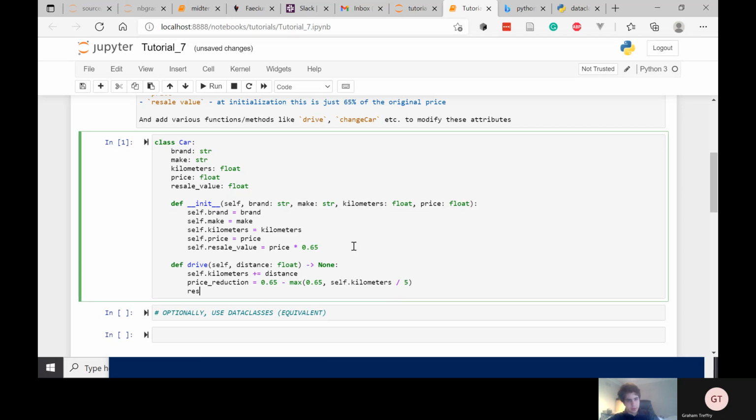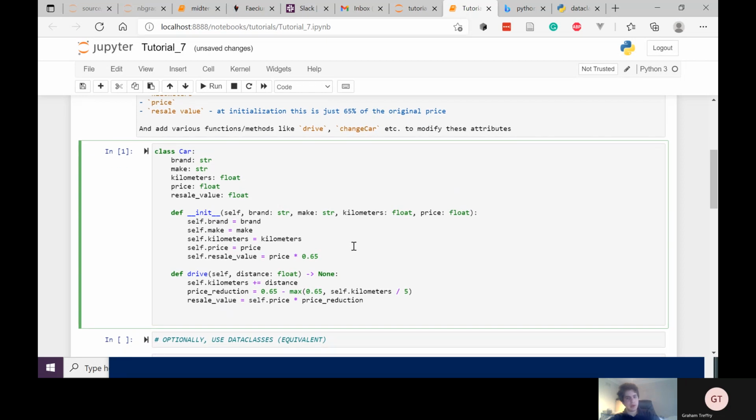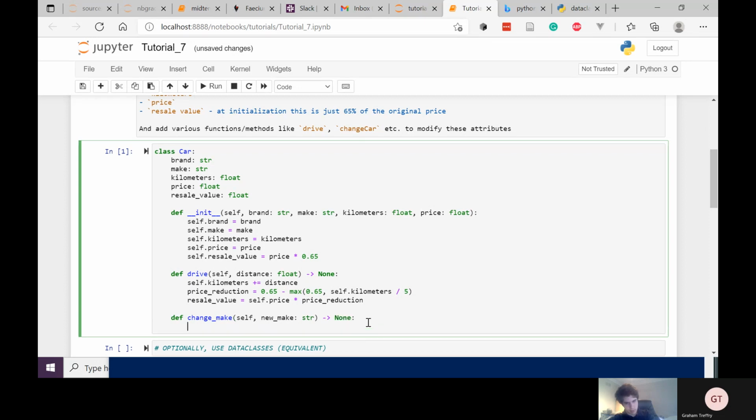And so we can say resale value is now going to be equal to, we can just recalculate from scratch every time, self.price, sorry. That makes sense? And I guess if we want to change car, we can do something like this, you get the idea.